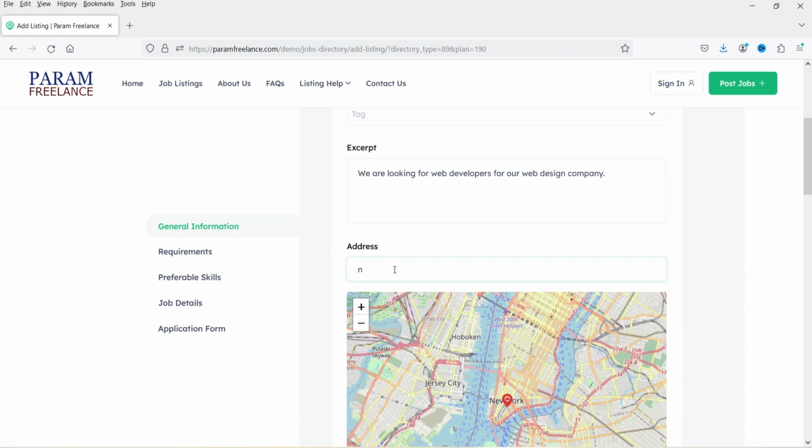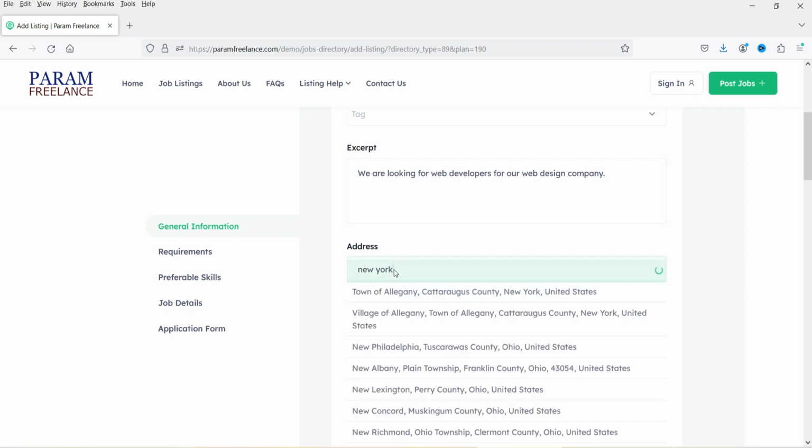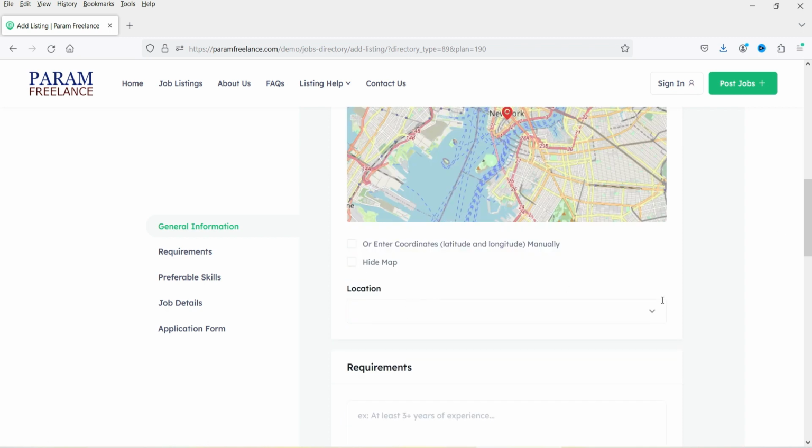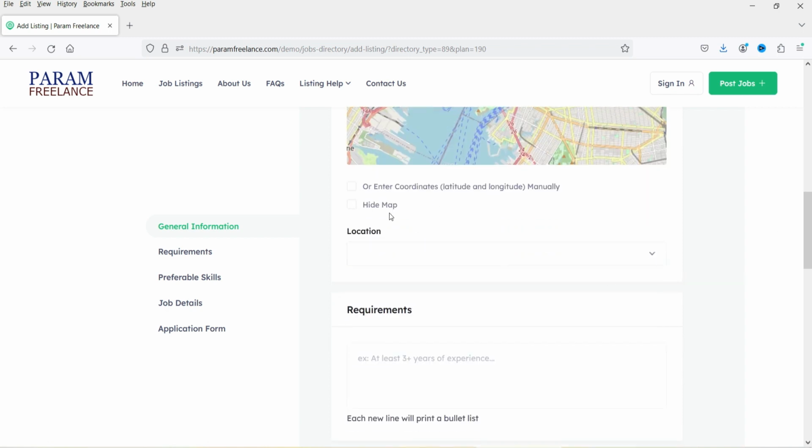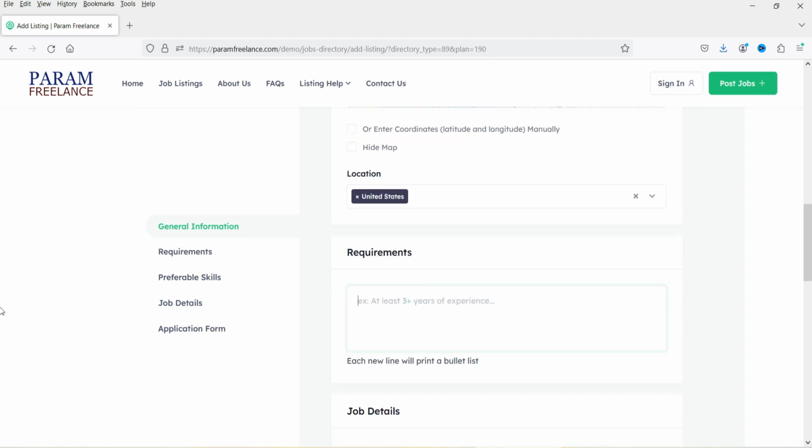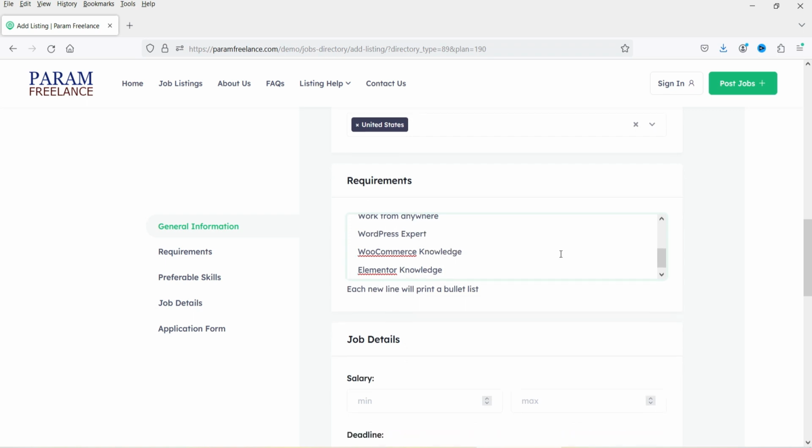Address, let's add some address here. I'm going to add, say, New York, USA. Or you can enter the coordinates, hide the map, location. So from here I'm going to select the location. We have created different locations, so I'm going to select one of them. And requirements, so I can enter some requirements. So these are the requirements I have mentioned here.